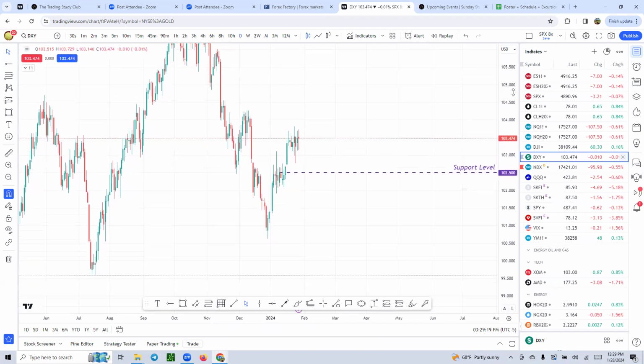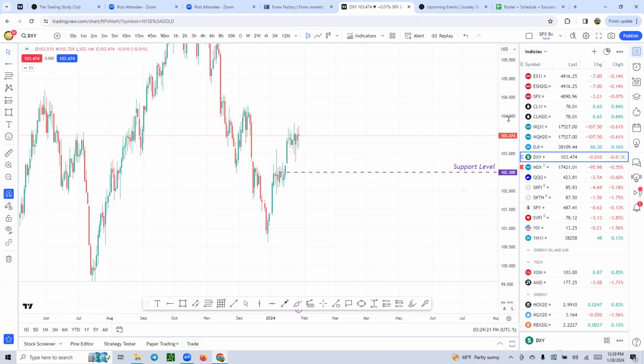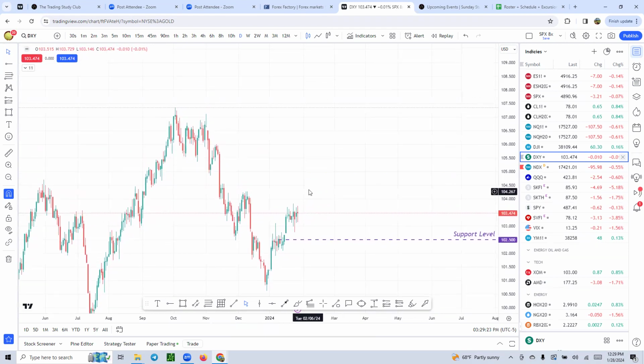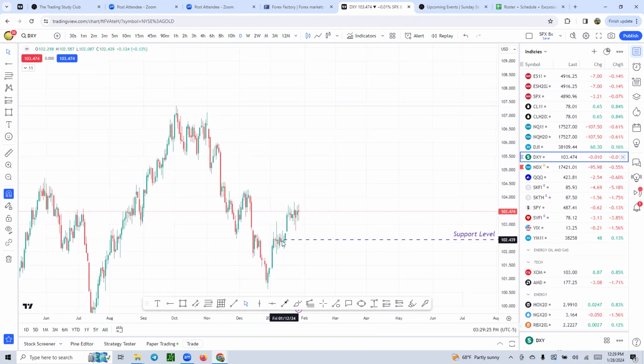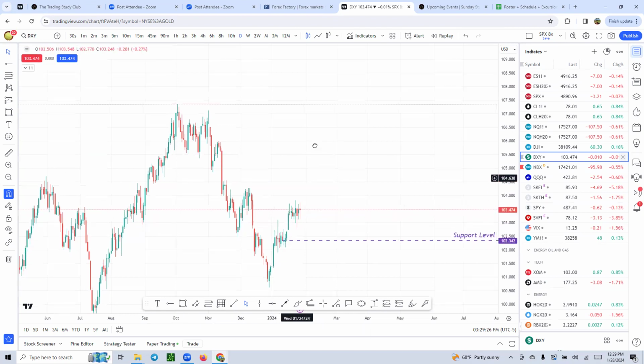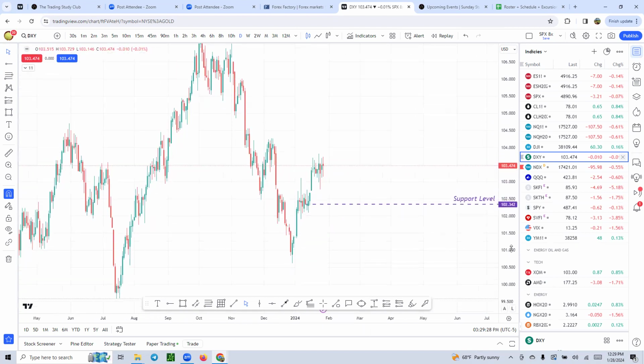So I think that's all I wanted to say about horizontal ray. Does anybody have any questions about just using the horizontal lines, the magnet, clearing the drawing, anything that I've set up to this point?